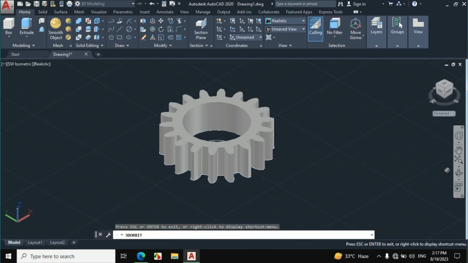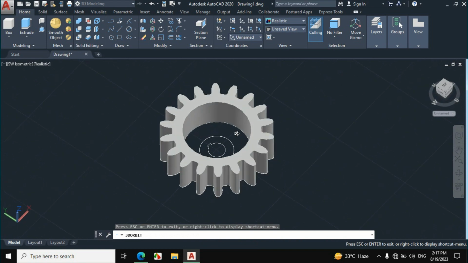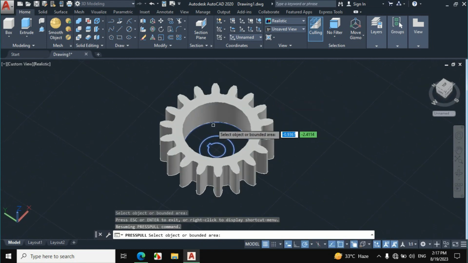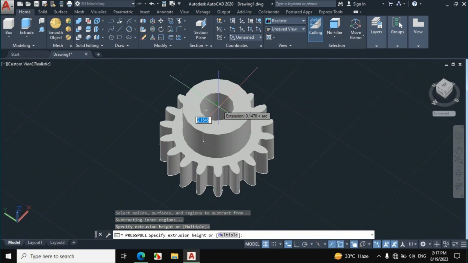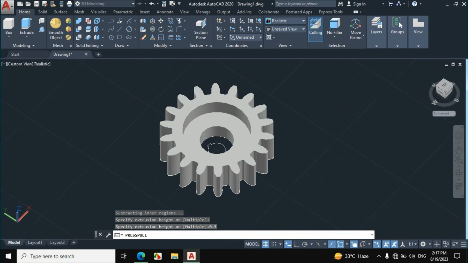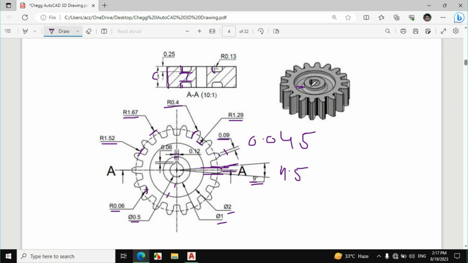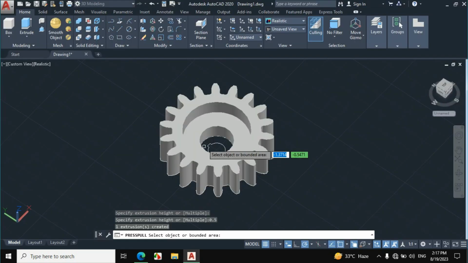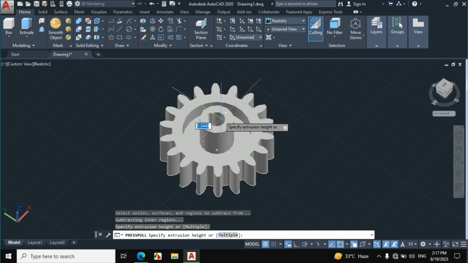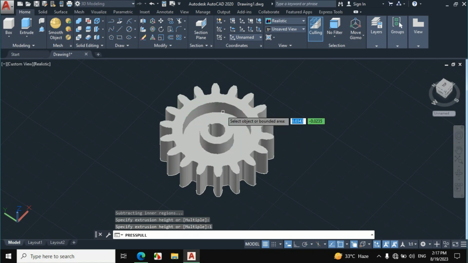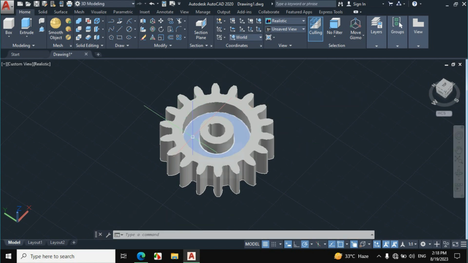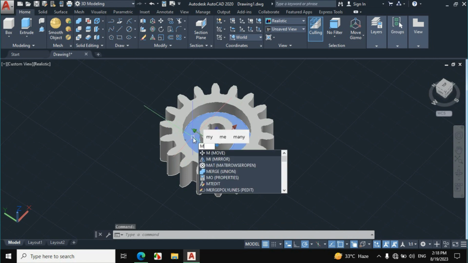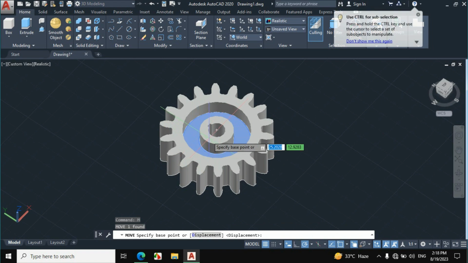First you will orbit it to see clearly. Press escape. Now click here and enter upward distance 0.5, enter, and this distance is again 1 mm. This distance, if you see here, is again 1 mm press pull. So again click here and enter 1 mm again above. Now select this portion and press M for move. Now move this object.